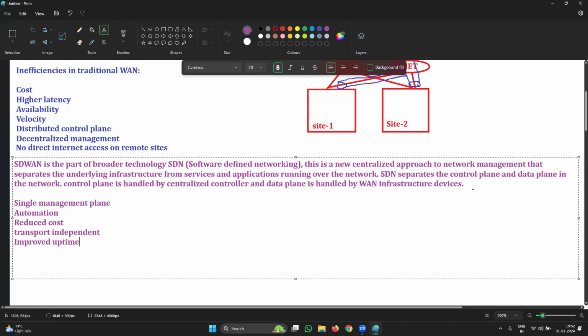So the deployment of new WAN infrastructure devices was also very slow in the traditional WAN, but in SD-WAN it will be very fast. It will be much faster than the traditional WAN solution. Okay, because in SD-WAN you will be able to provision the WAN infrastructure devices automatically. You don't need to do any configuration. You just need to connect your WAN device with the network. Are you getting this? So it will give you improved uptime also.